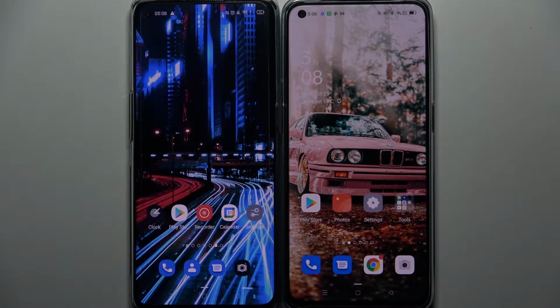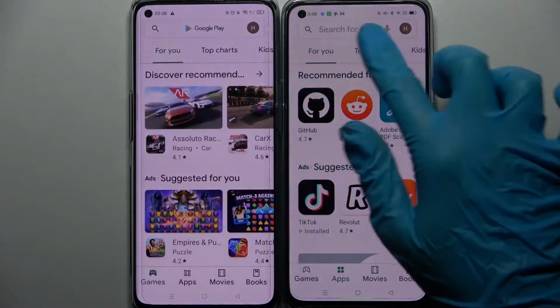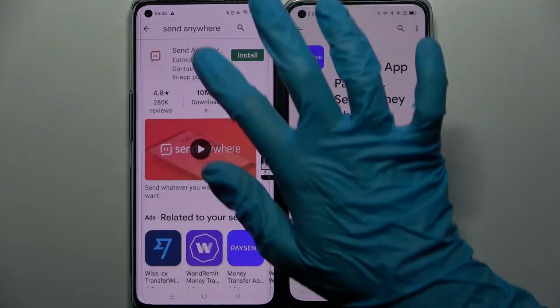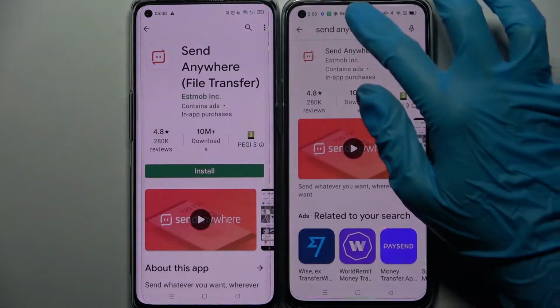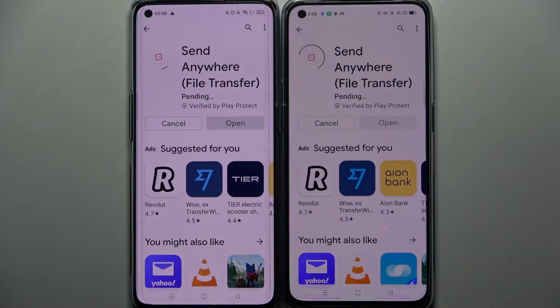Hi! Today I would like to show you how you can transfer files from OPPO Reno6 Pro 5G to OPPO device. Firstly, just open Play Store on both devices and click on the search bar. Following that, you need to type Send Anywhere and install this free app from this developer. Then open it.